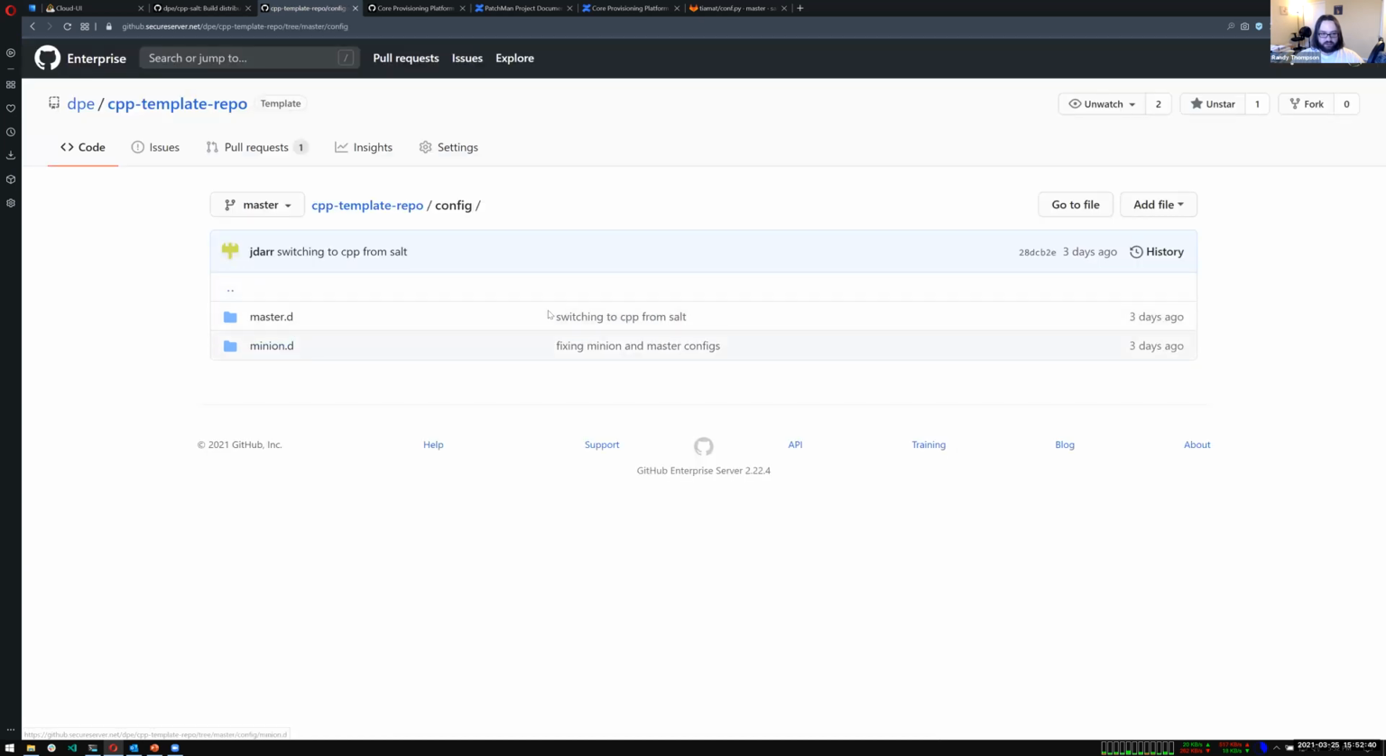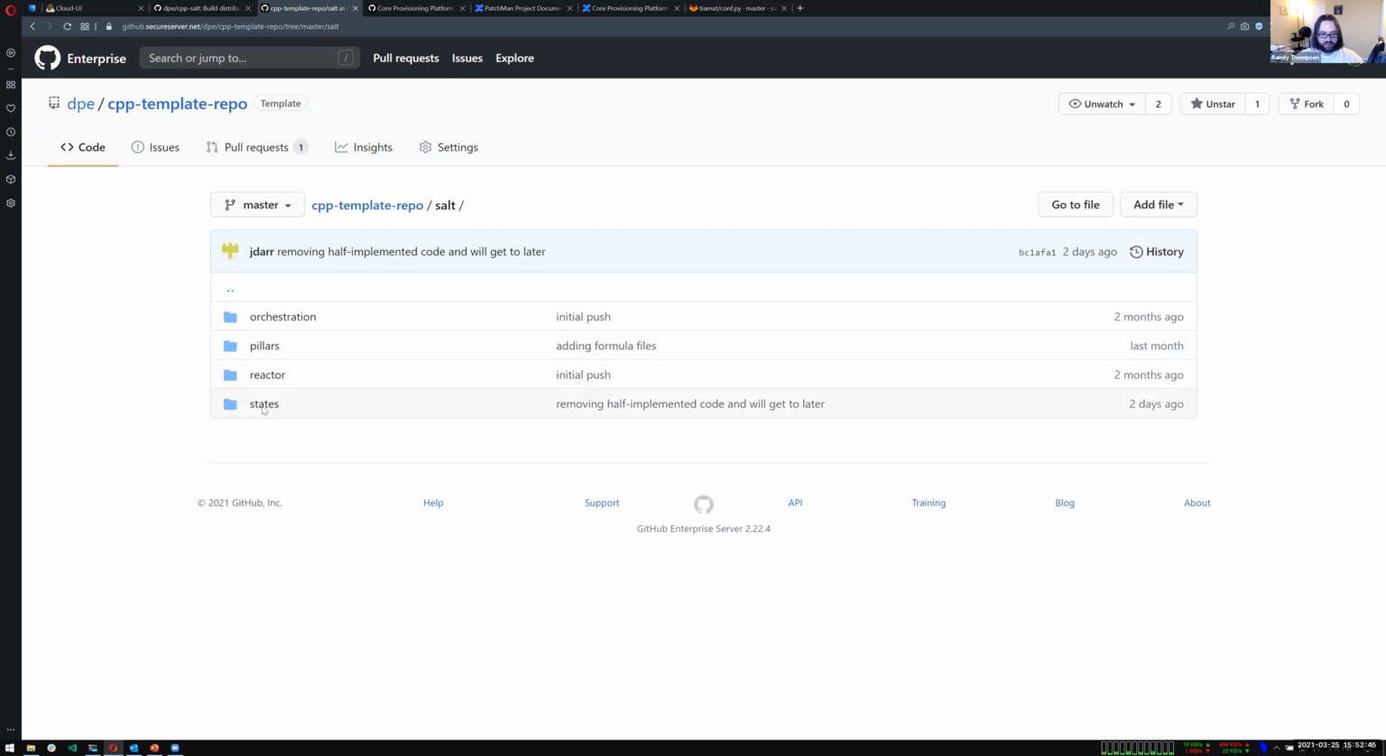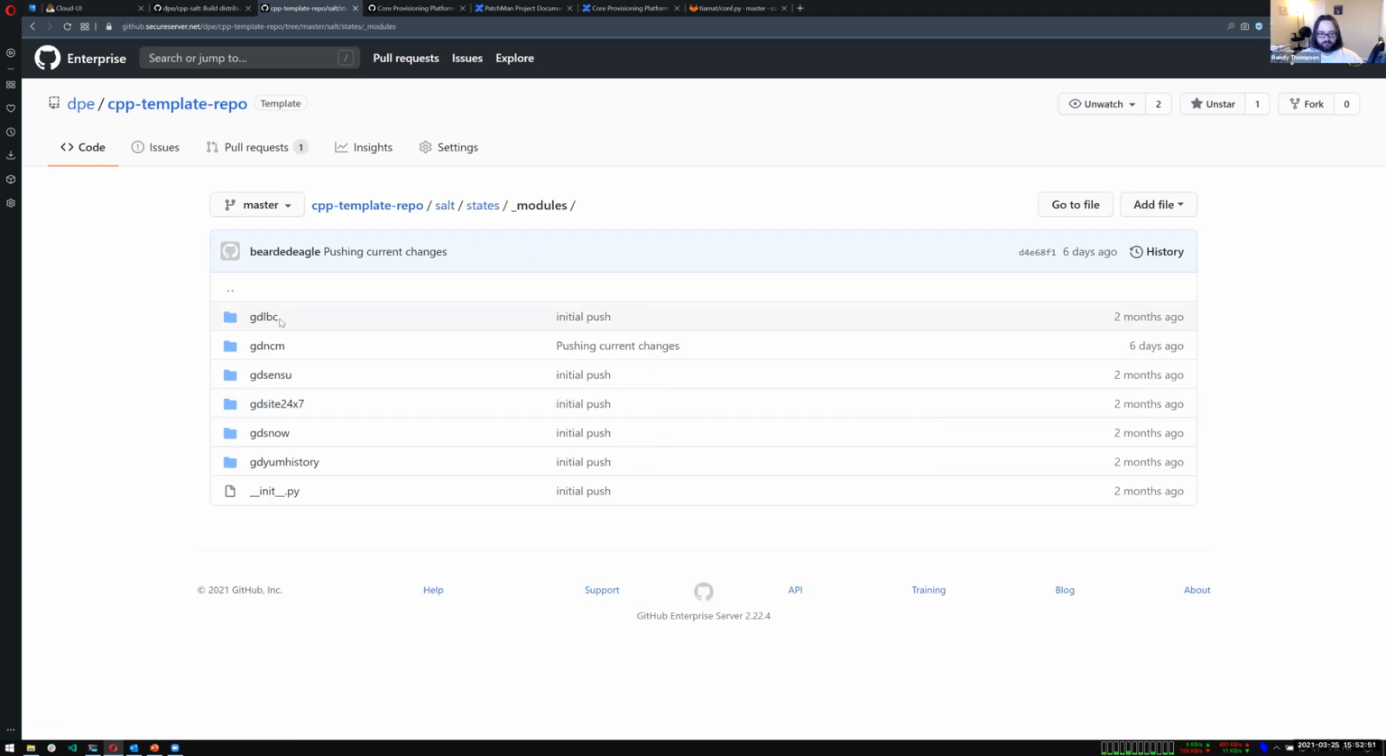Config, that's the configurations for master and minion. Salt, this actually contains a whole bunch of stuff. It's got your states, your reactors, pillars, orchestration, and anything else that people want to add in here, including our custom modules, which I've written.